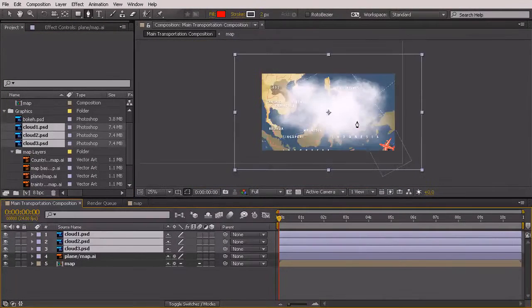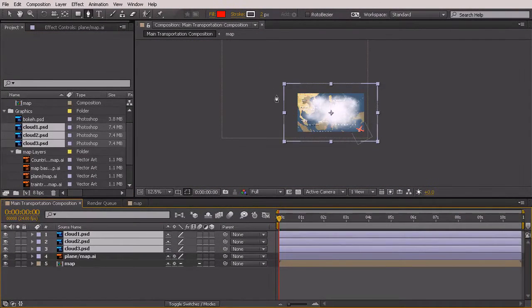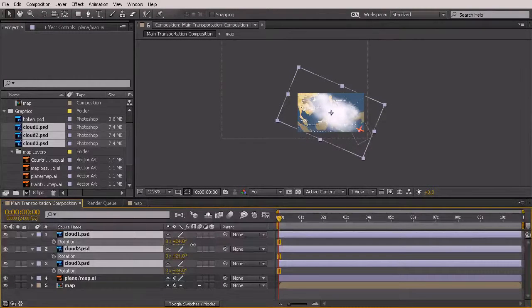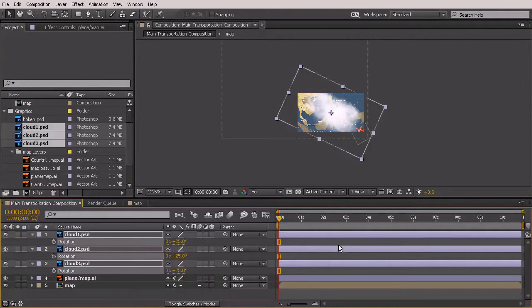So we'll zoom out a little bit. You can kind of see what those look like. And I think I'm going to want to rotate these so we get kind of this same diagonal look. So I'm going to grab my selection tool, hit the R key with those clouds selected, and then we can kind of rotate them down. Looks like that's about 25 degrees.